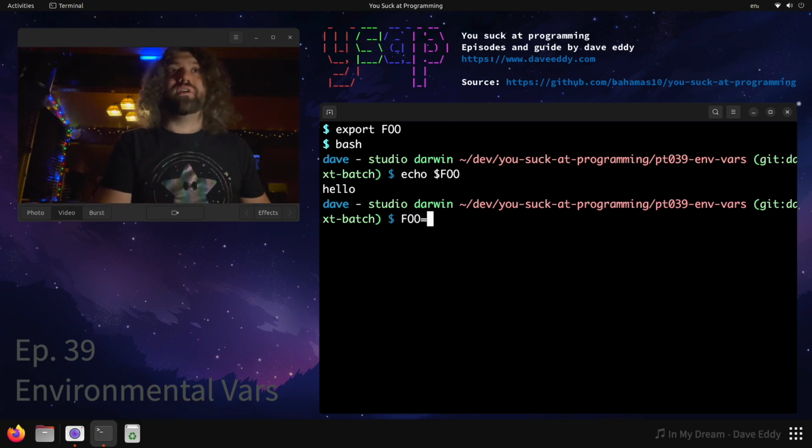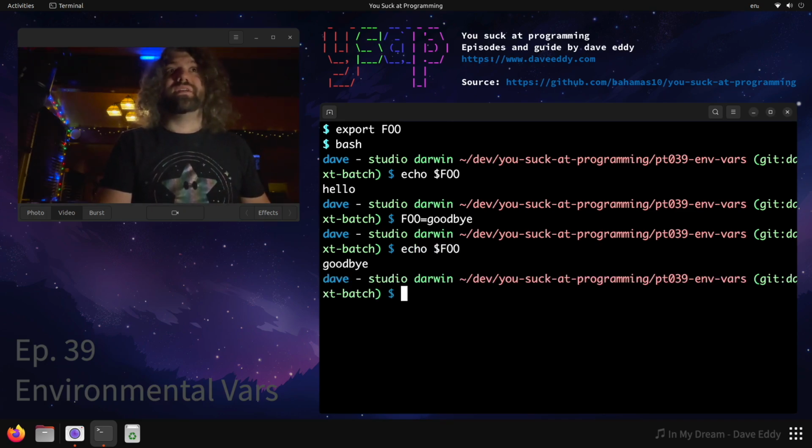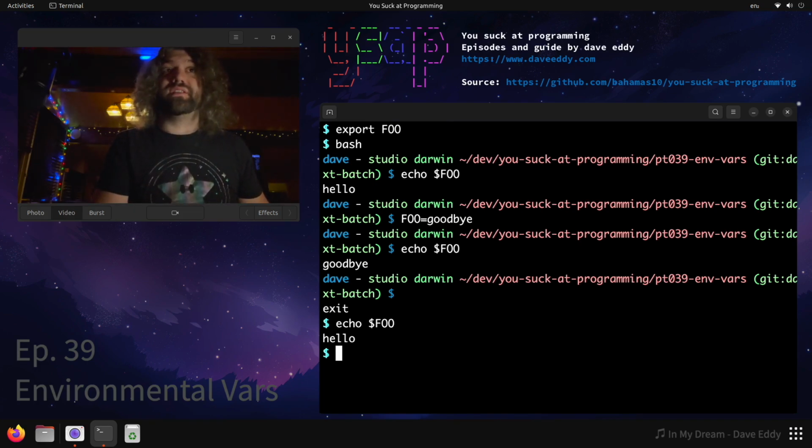If we set foo equal to goodbye, and then we echo foo, sorry, this prompt is gnarly. It's set to goodbye. But if we quit out of that shell, and then we echo foo again, it's set to hello. That's because the goodbye was run in a different process and that doesn't persist in the parent process that we're in. So it's back to what we set it to.